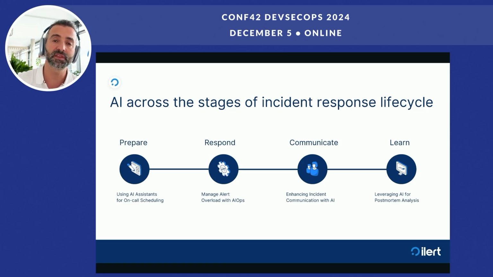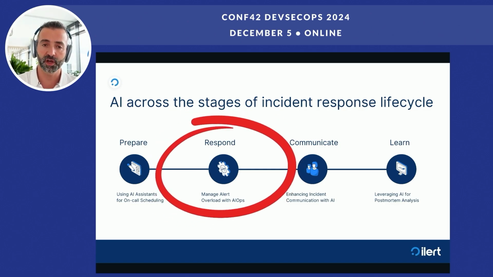So you can spend the remaining 20% on the most crucial phase, which is learning from this incident and discussing with your team how to get better. And we think that's an area that's meant to be improved with the help of AI. But today we're not going to talk about these incident stages. We're going to talk about the response phase.